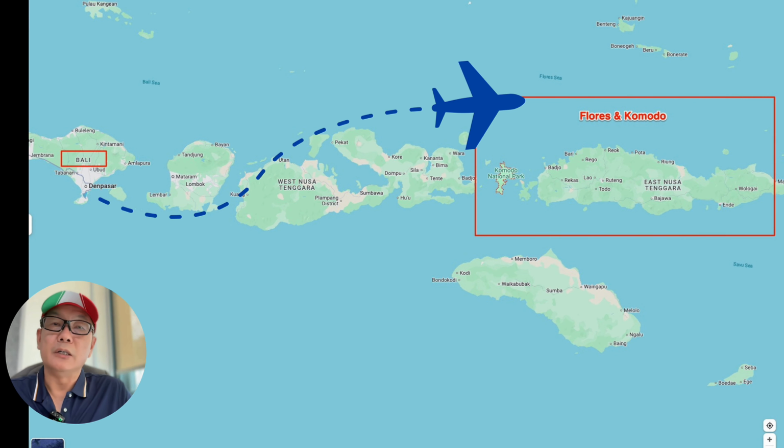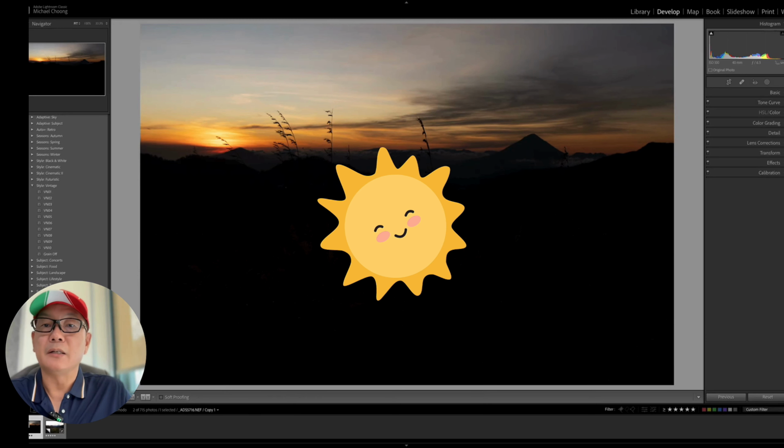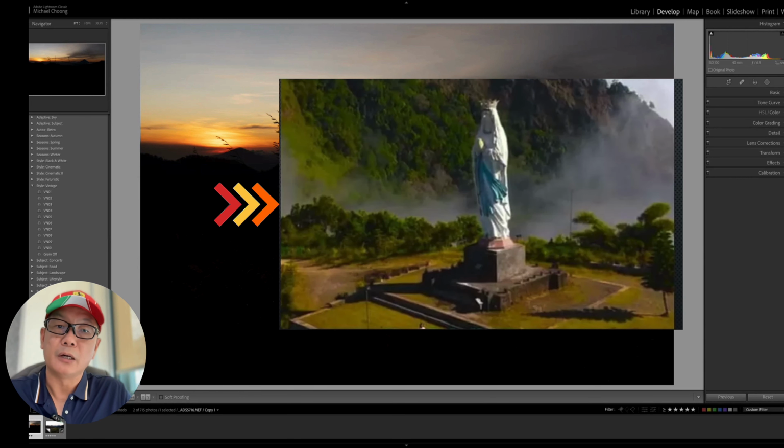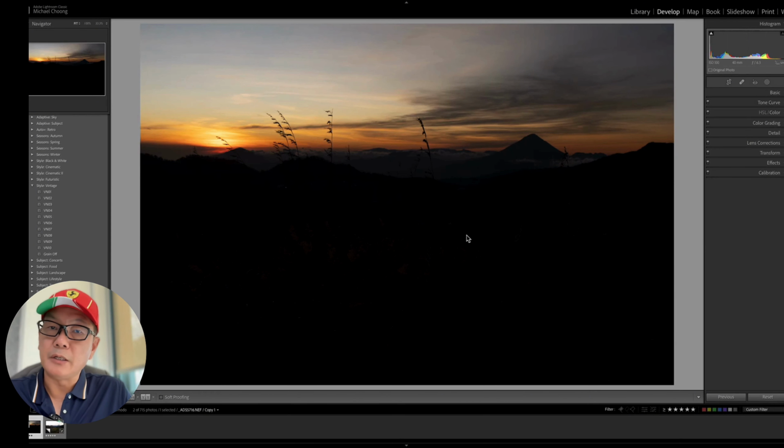So when I was with my group in Komodo earlier this year, we were blessed with almost every day fantastic sunrise and beautiful sunset. This was one of the shots taken near the Patung Bunda Maria, the largest Mother Mary statue built in Flores. As you can see from my raw file here, the sky is burning so beautifully. We are all getting so excited that morning.